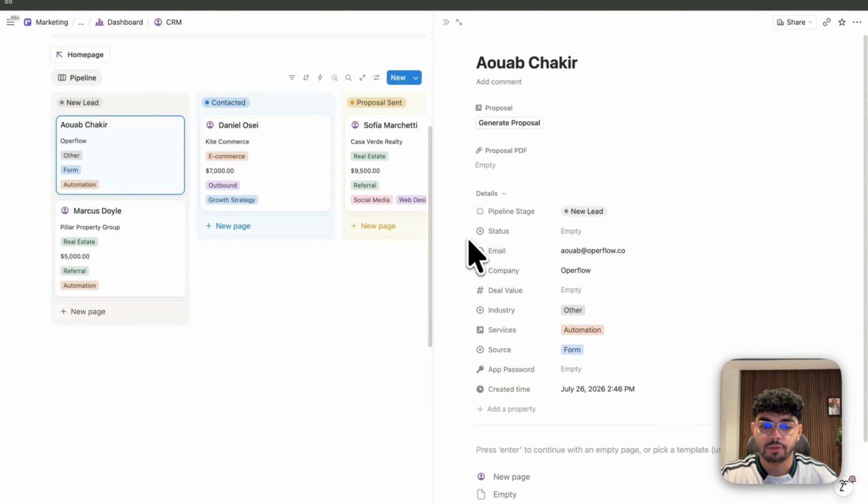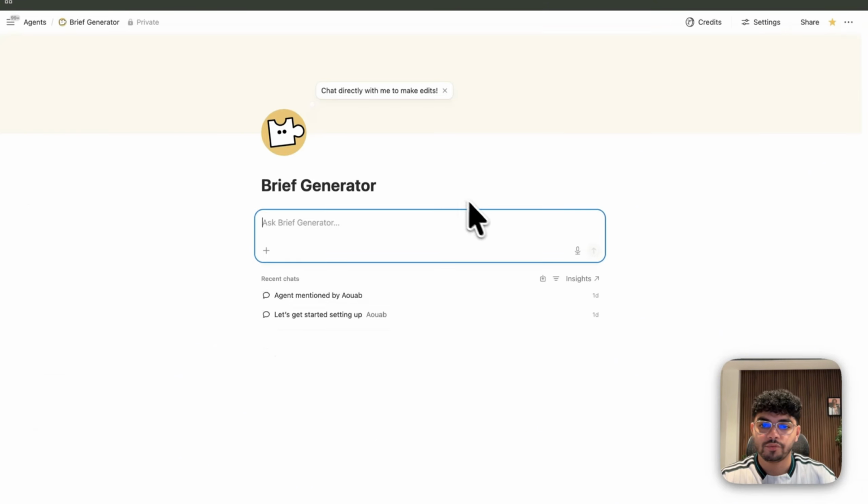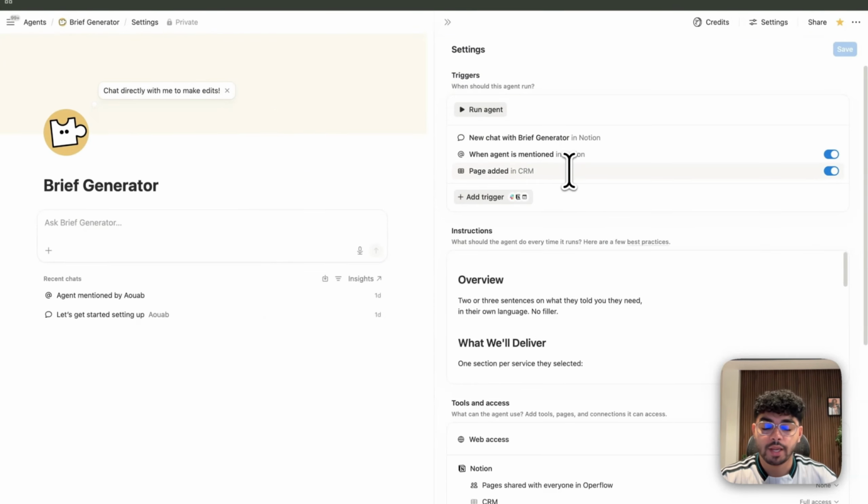And once I do that, this is supposed to trigger an AI agent, which is called brief generator. So the brief generator is an agent that gets triggered. And for the triggering, we have two ways of triggering that agent. Now, I personally prefer to mention the agent instead of a new lead being added to the CRM database.